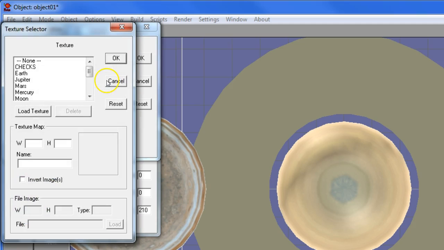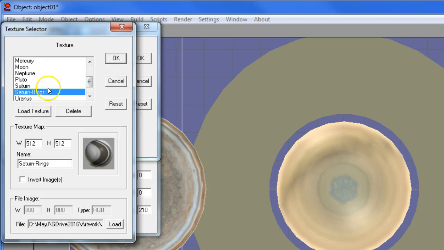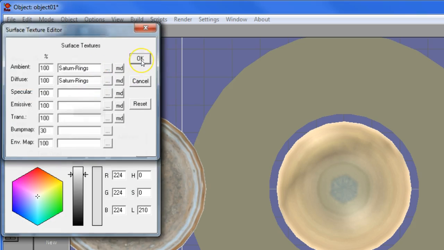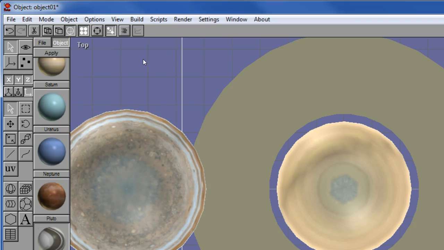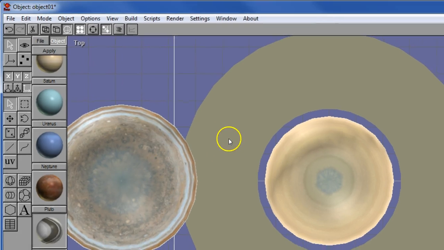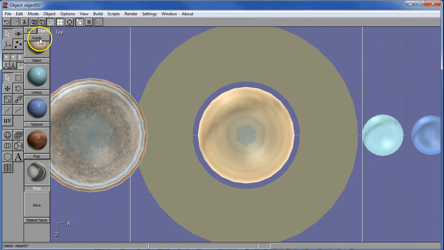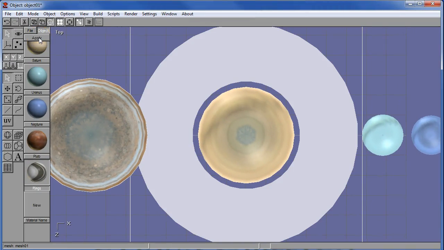I'll do the same thing for the diffuse. Saturn rings, OK. Say OK. And this is the transparency. I'm going to set the transparency to 0.7 so that you can actually see through these rings, because that's sort of what happens with the real rings. Say OK. I've got it selected. Choose the ring material. Hit apply. And you'll see it looks weird.